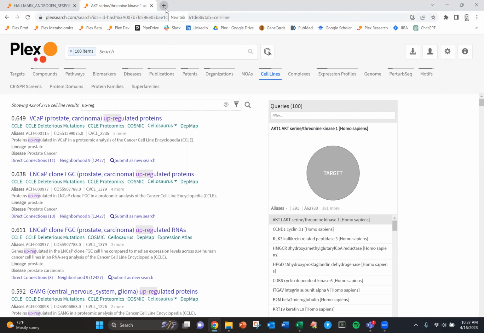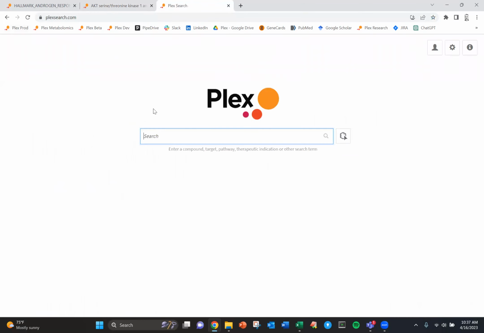we've shown inputting pathways, genes, anything that's a result in a Plex search can itself be a search. So in this case, we can actually run a search with cell lines, and I'm going to run a search then with VCAP and LINCAP upregulated genes. So let's go put that into a new tab here.